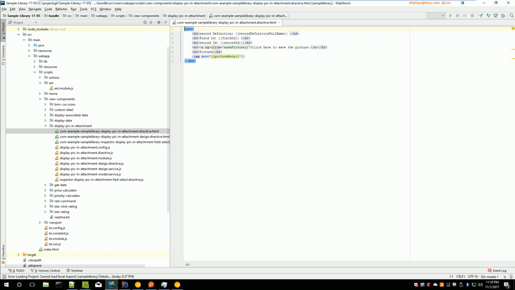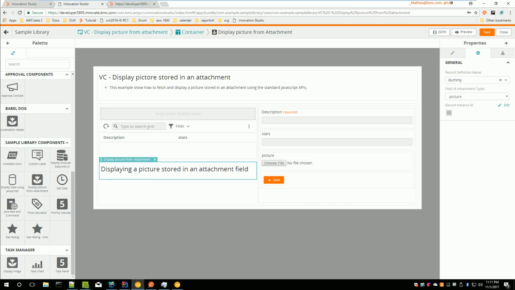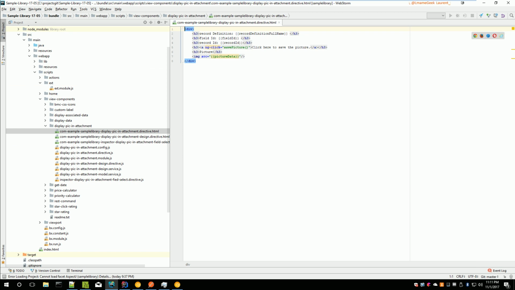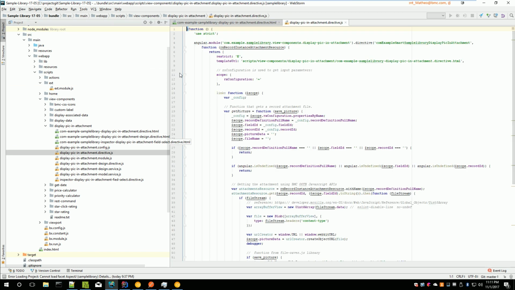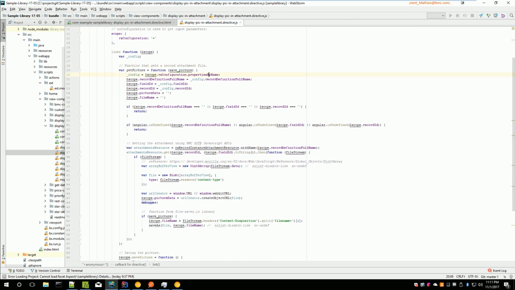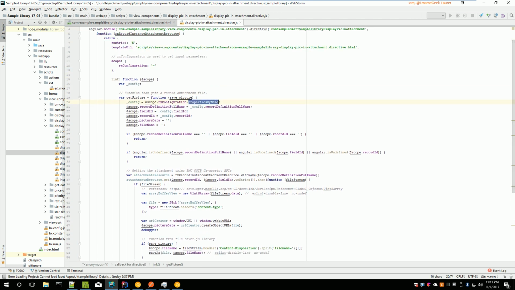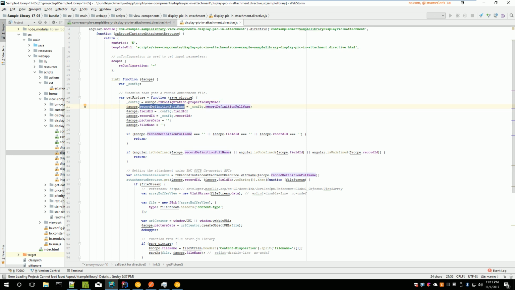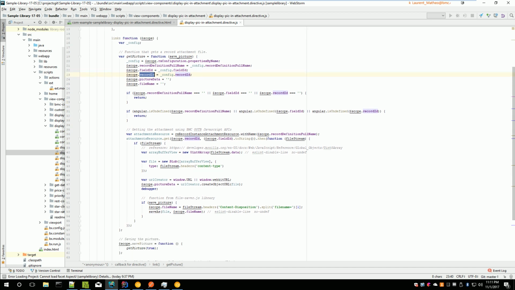At runtime we still have our HTML, so we can find our information, like the different information: the record definition, the field ID, record ID, and the picture. And inside my directive, I'm getting the properties by name, so the input parameters values, which are stored in Rx configuration, like we saw in previous videos. So I'm getting the record definition full name, field ID, record ID.